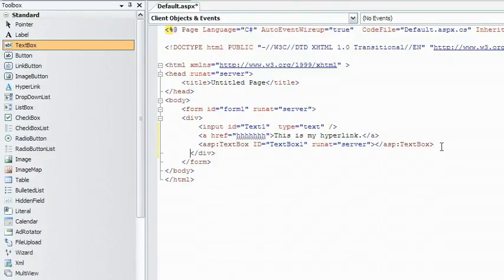There we go. Okay, so as you can see, the text box control functionally has the same purpose as the input text control we added earlier, but it's an ASP.NET control as signified by the ASP prefix, and it corresponds to a class called TextBox in the ASP.NET class library. We'll have a look at this a little bit later, and we'll see some of the methods, events, and properties available.